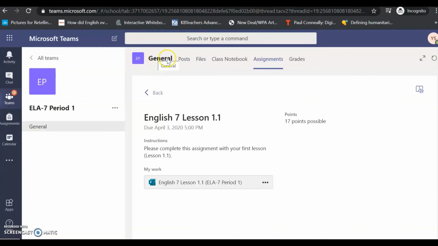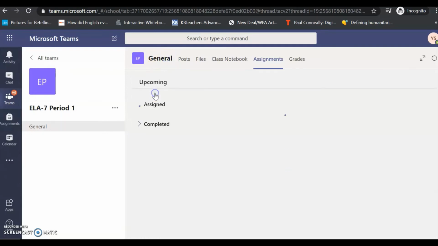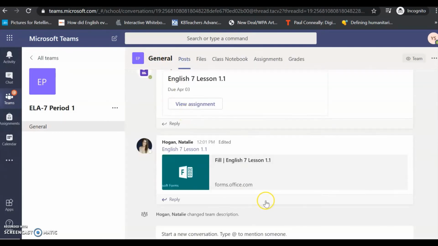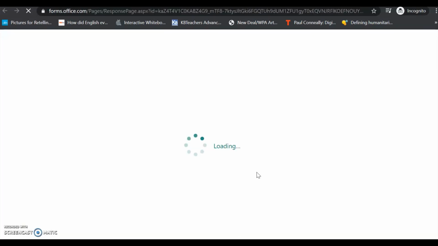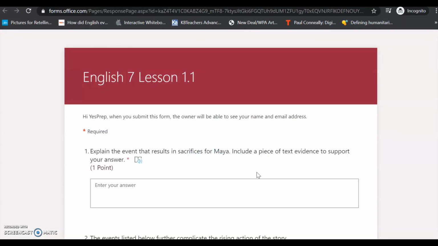Last but not least, there will be some accountability for our grading. At the end of your mini lesson, your teacher will also ask that you complete a quiz using Microsoft Forms. You might see this posted again as an assignment or simply within the chat feed. Let's click on this Microsoft Form so that we can see what this might look like.